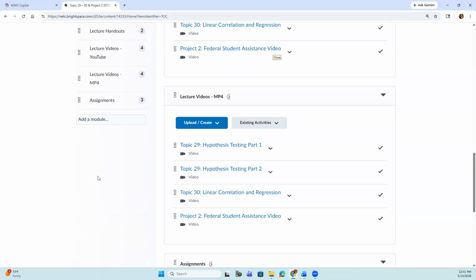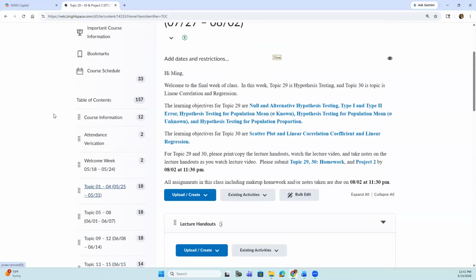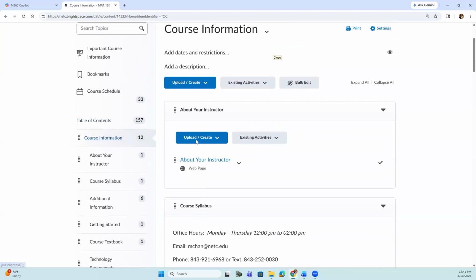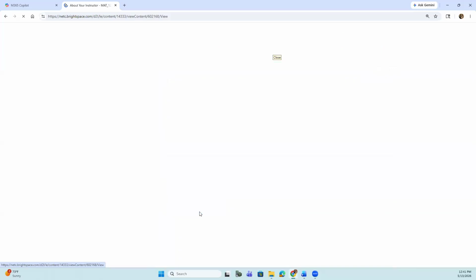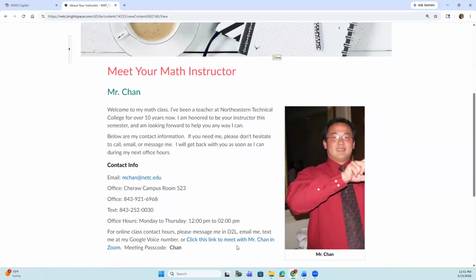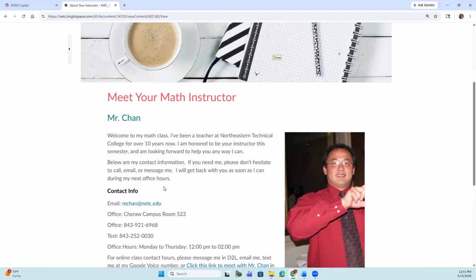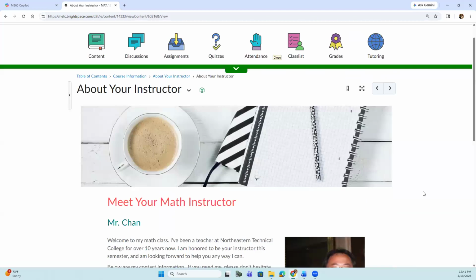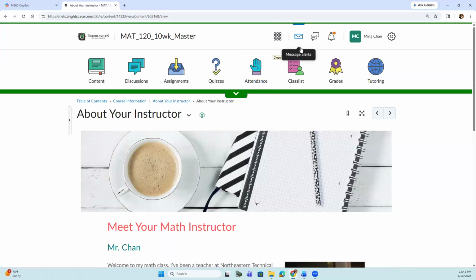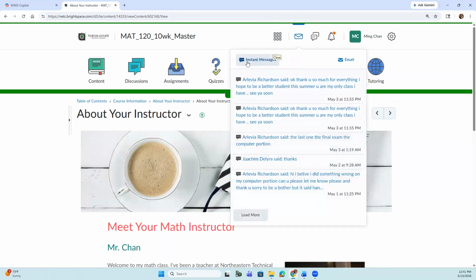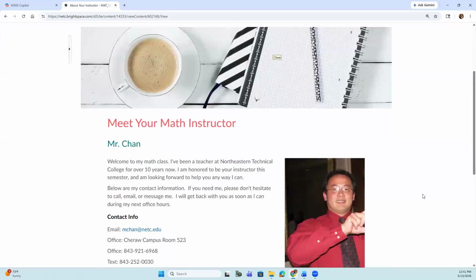All right, let me go back up towards the top here. Under the course information, these are the materials that you need throughout the semester. If you click on About Your Instructor, my contact information is listed there. Our number one way to communicate is to use the D2L instant message, this envelope up top. You can message me inside the D2L, or you can email me from D2L. If you email me from D2L and I reply to you, you will need to go to your student NETC email to check my reply.